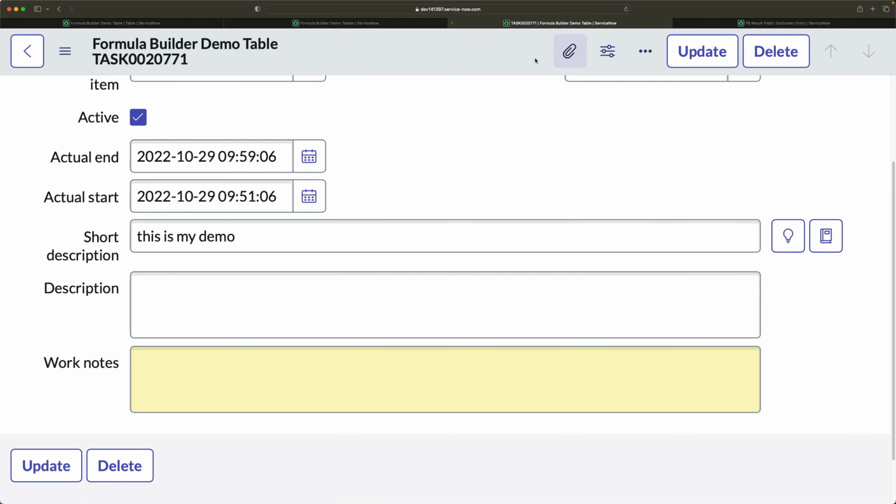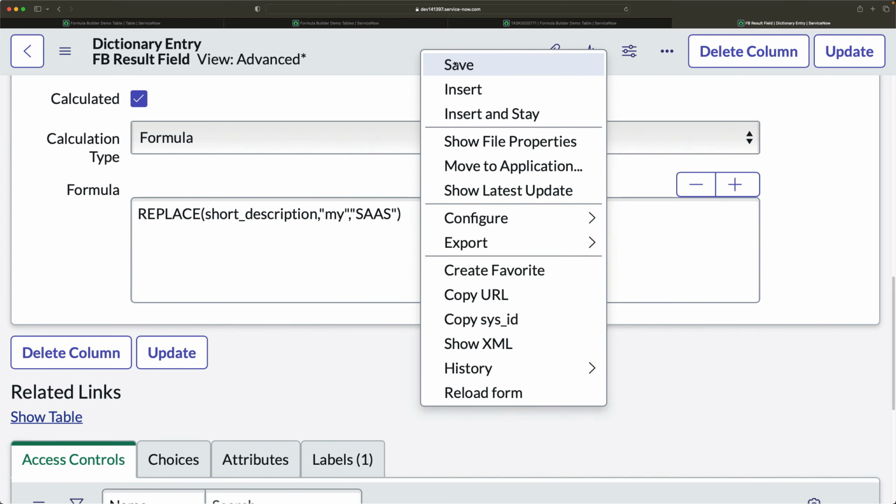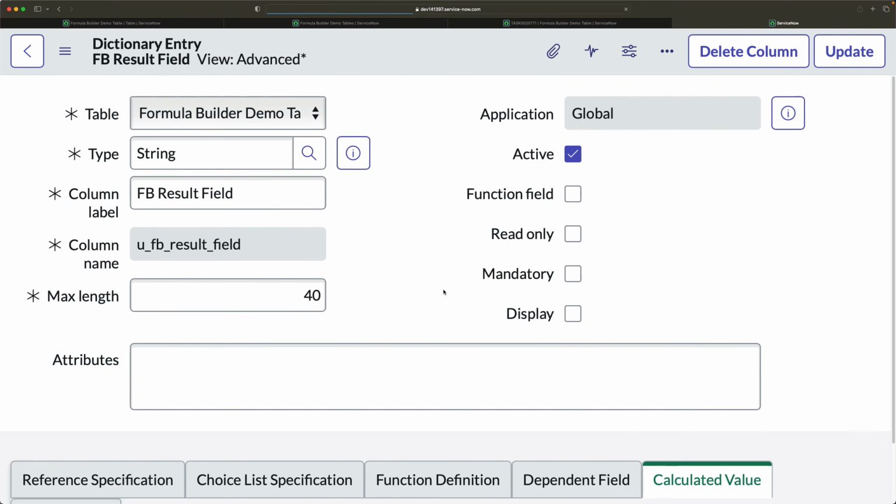Basically, it's saying that it is not able to find, but we have this. This is my demo. Let's save this. I hope we don't get any error now. It is just taking a little bit more time. Yes, you can see that we did not get any error.